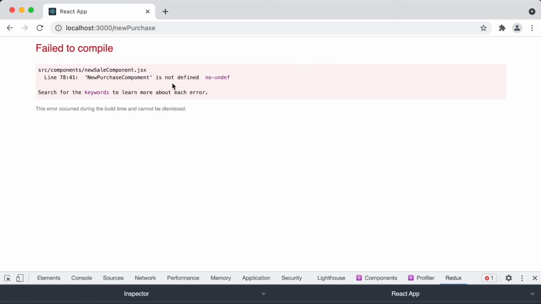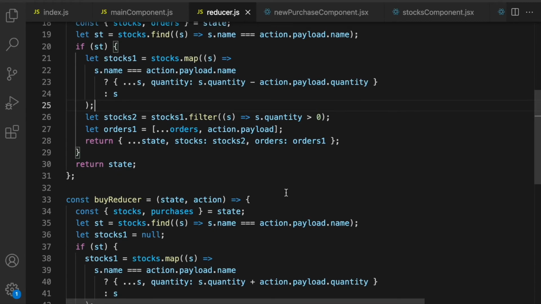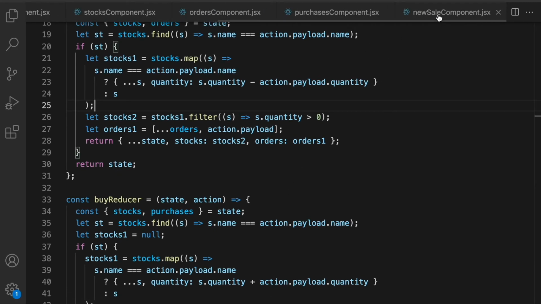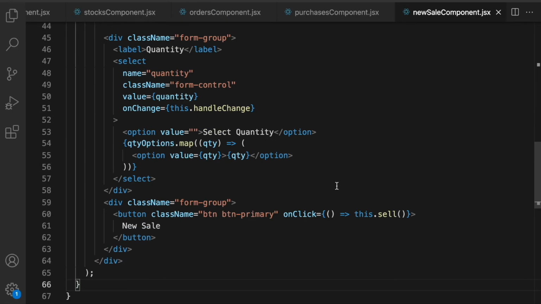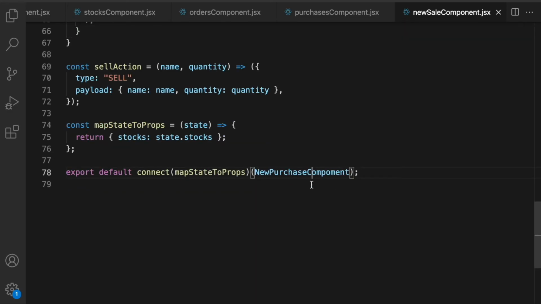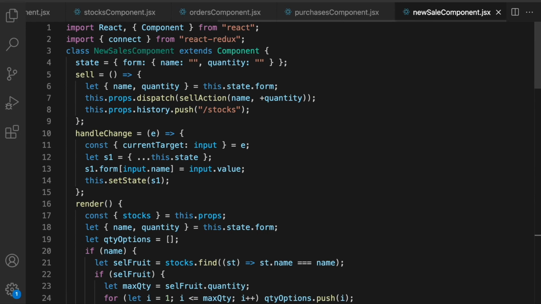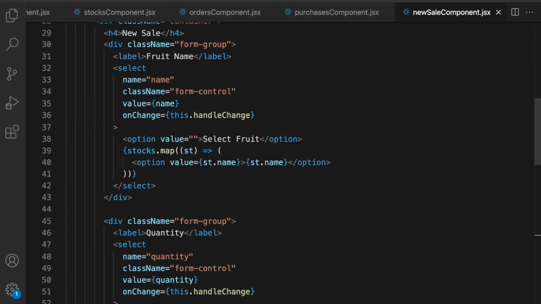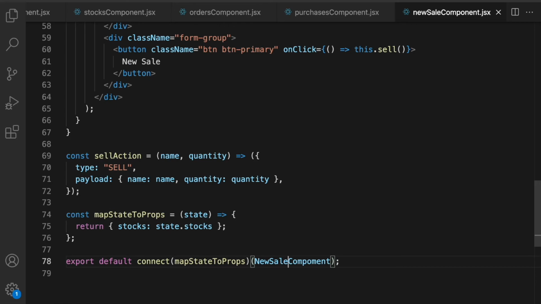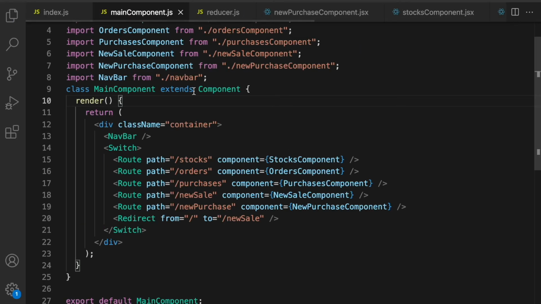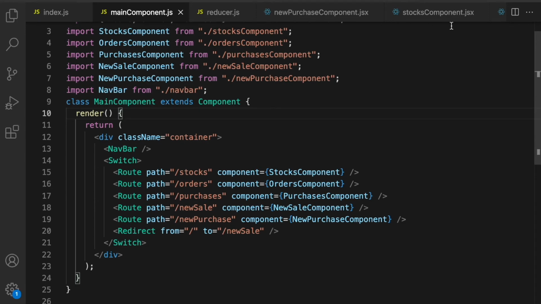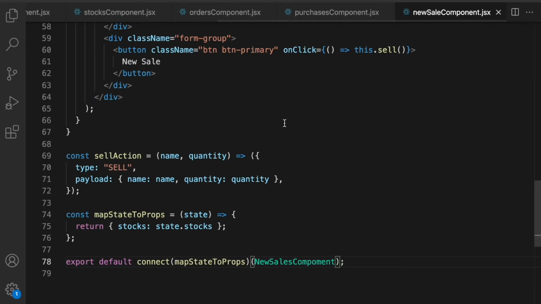New purchase component is not defined. Let's look at this, line number 78. Most probably it looks like this should have been a new sale component. Sales. Is that what we have defined? Let's look at our main component. So new sale, we should call it new sale.